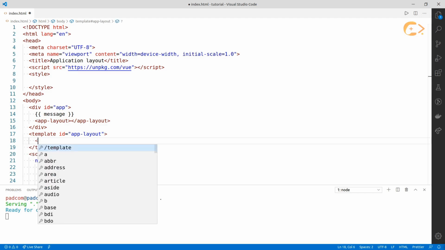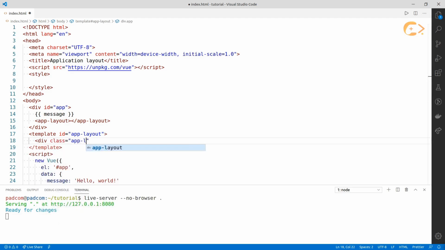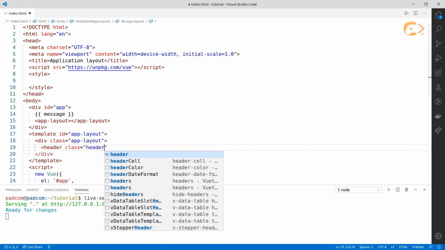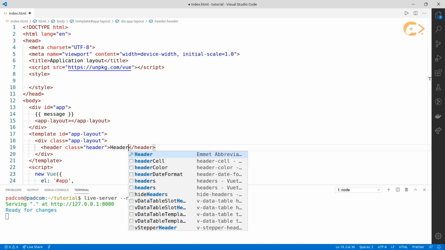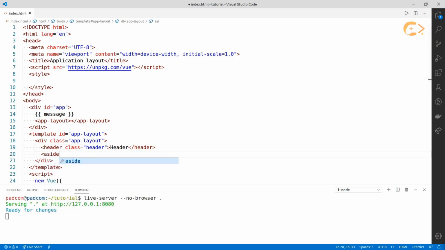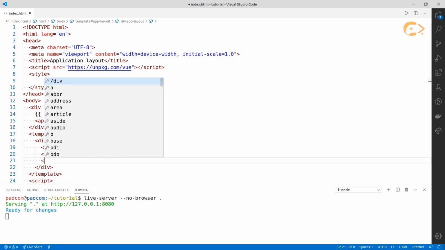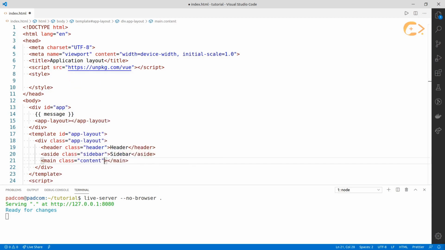It will consist of 4 sections typical to many use cases. The header, the sidebar, main content, and a footer.